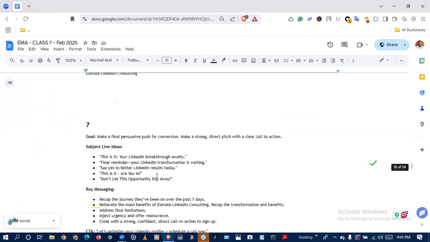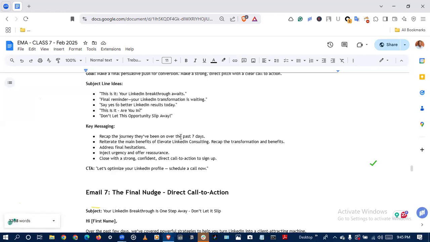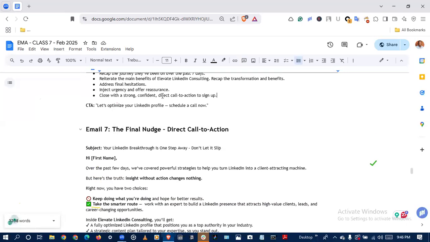Now, email 7. The goal here is to make a final persuasive push for conversion. Make a strong direct pitch with a clear CTA. Key messaging here is to recap the journey they've had over the past 7 days, the past week or something like that. Reiterate the main benefits of your business, recap the transformation and benefits, address final hesitations, inject urgency and offer reassurance, and close with a strong call to action to sign up. So something like, let's optimize your LinkedIn profile, schedule a call now. So this is straight to the point.